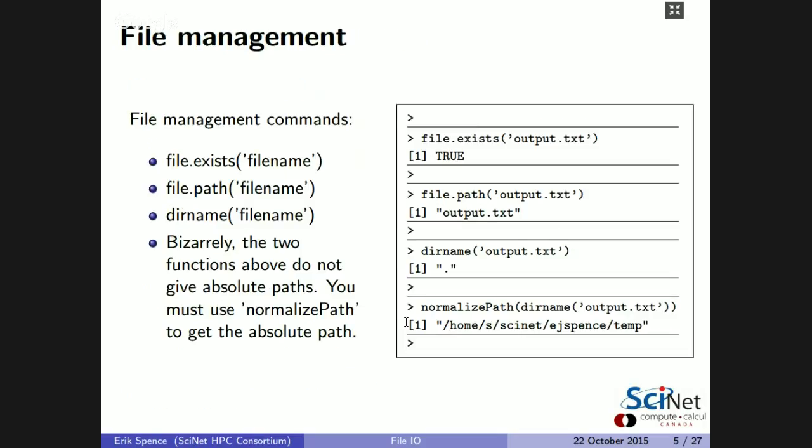Now, there are similar commands for managing your files in R. file.exists: does this exist? Oh, it happens that there's an output.txt file here in this directory. The paths, we talked about this earlier, the path is the full location of where your file is on the file system. But by default, R does not give you the full path. It gives you the relative path, which is a little puzzling. file.path("output.txt"), and it tells you, oh, it's output.txt. It's right here. As for the directory, give me the name of the directory where output.txt is sitting. It'll give you the period.